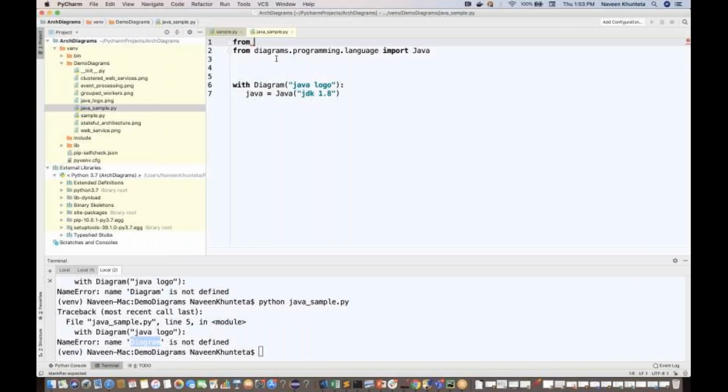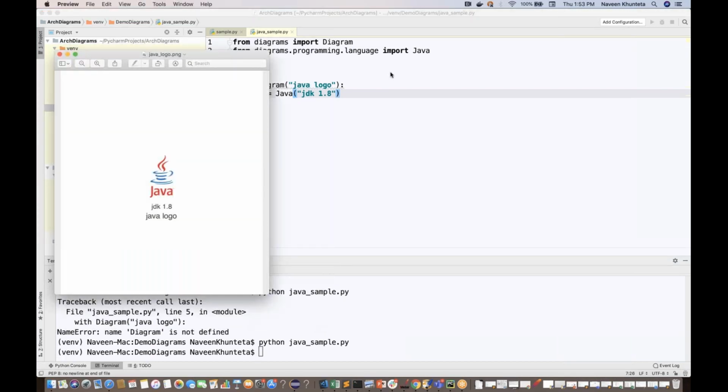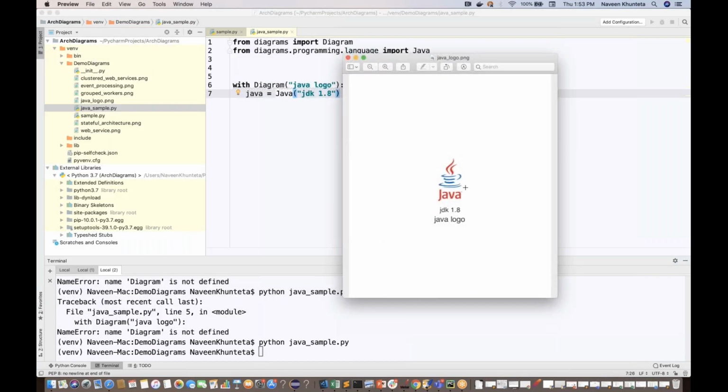Sorry guys, I'm not an expert in this. I'm still exploring. So now the diagram is defined. Now you can use this diagram dot this. You have to import diagram from the main library, that is the diagram library. Let's see if the logo is getting generated or not. Now you can see the Java 1.8 logo got generated.